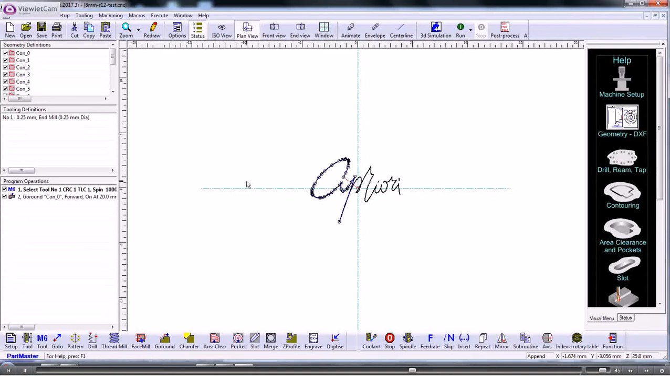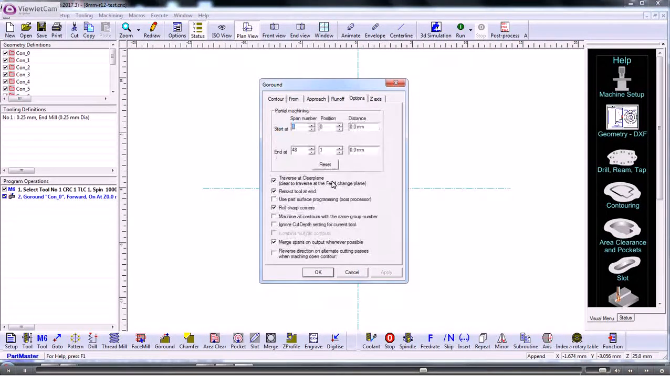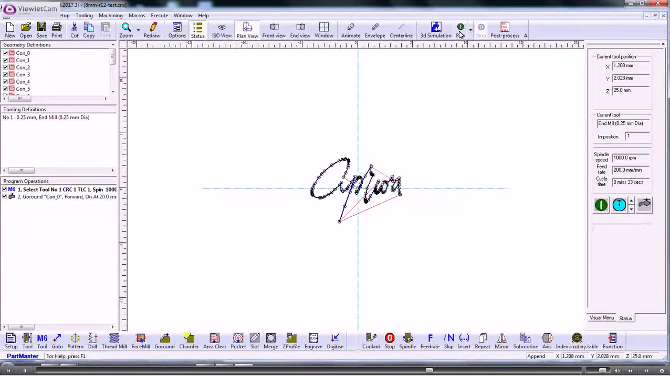Okay, so that's created the go round command for that single contour, but of course it automatically made a number of contours for us. So if we double click on that go round command, and then under the options tab we select the box machine all contours with the same group number, so that will machine all the contours there.